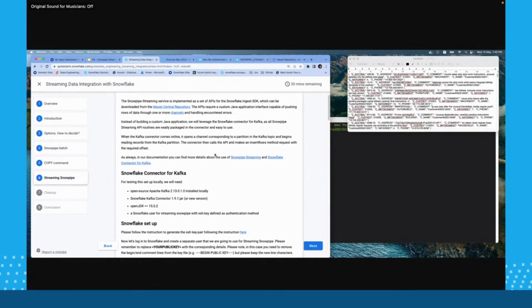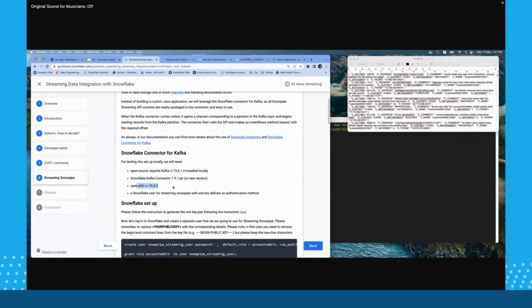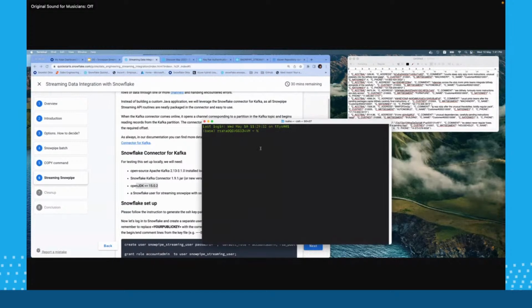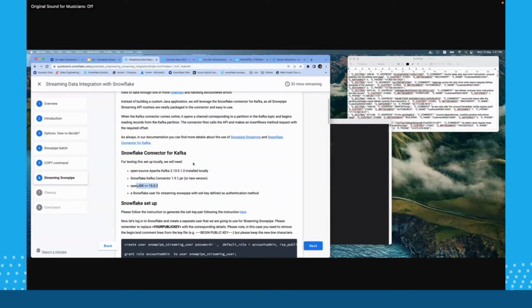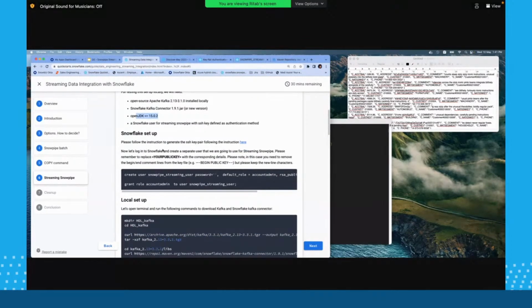What are the basic set of factors? On my laptop, I have set up an open source Kafka, and I'm going to show you how I did it. We have set up the Snowflake Kafka connector 1.9.1, which is a new version. We have OpenJDK, which is less than version 15. On my machine I have version 11. This is what is working, but you can try with the most updated version as well.